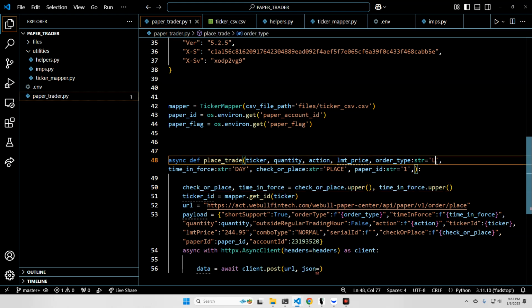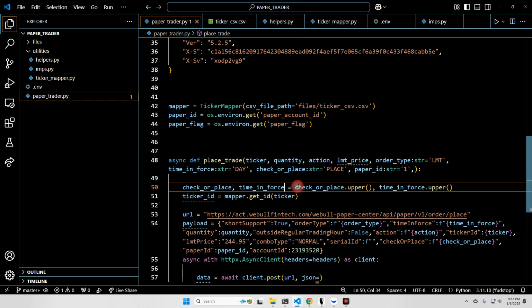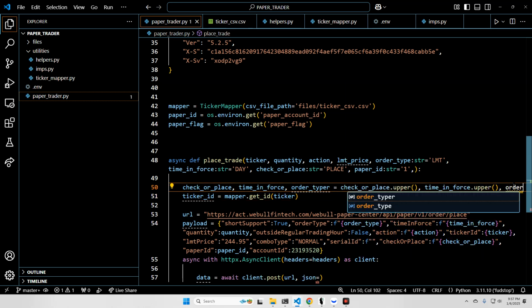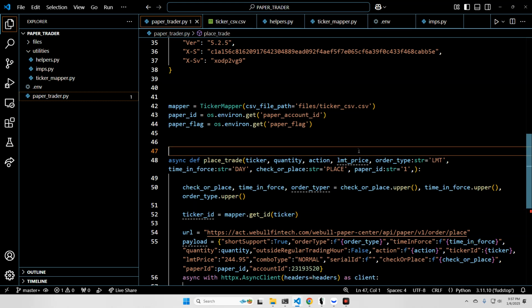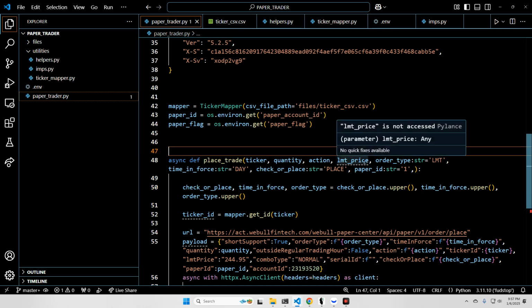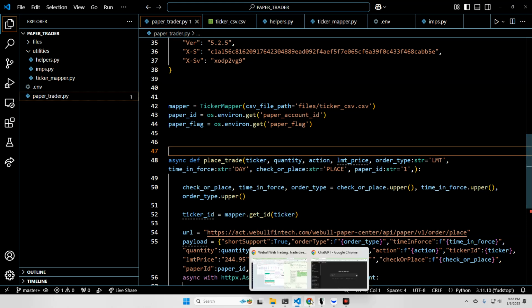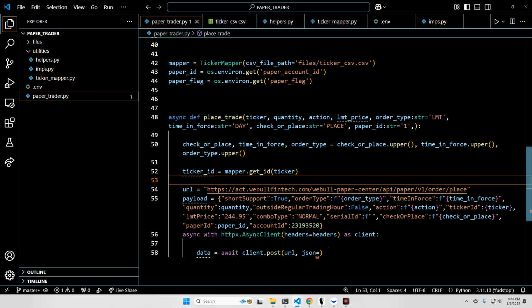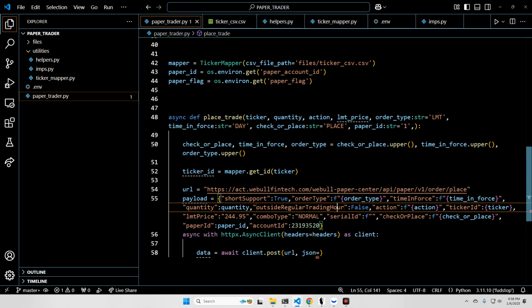Okay, and order type. This has got to be LMT, so we'll do the same thing there with order type, we'll do upper just in case. Order type.upper. Okay, and then we have our ticker ID right there. That should be it. Limit price is the last thing. We will not put a default there because the price changes. I will copy the price though. I believe it can be anything for paper trading. So I think that's it. I think we're good. Combo type is going to be normal. We just need the serial ID.